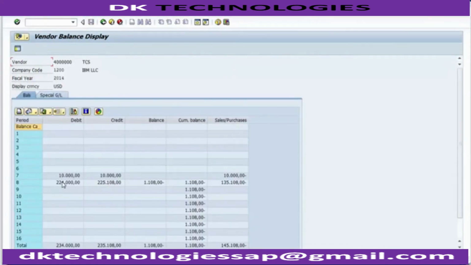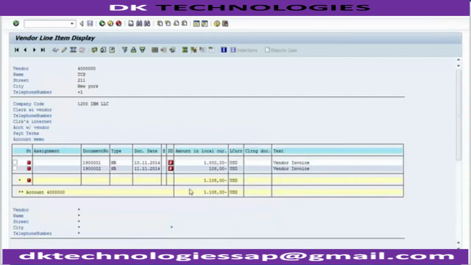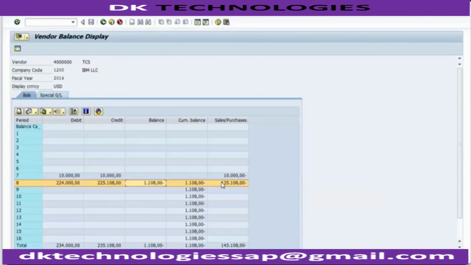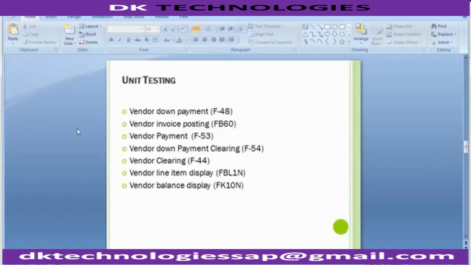So you can see the balance over here in the 8th period has been reflected to you. The balance is 1108, and the same balance you will find in this particular report, because the closing balance should always match. So in the 8th period the balance is this. This is your net balance. So this is how this report works, and this is all about the down payment of vendor.